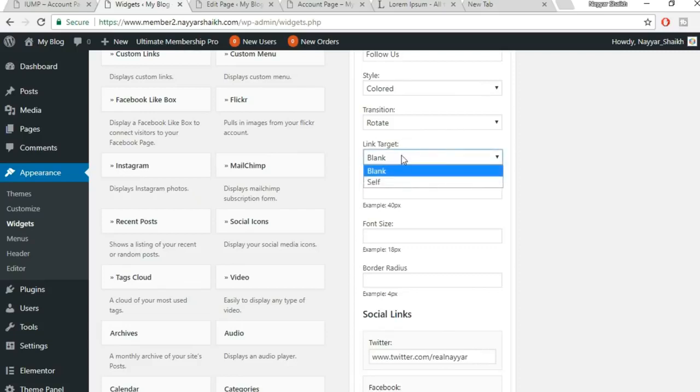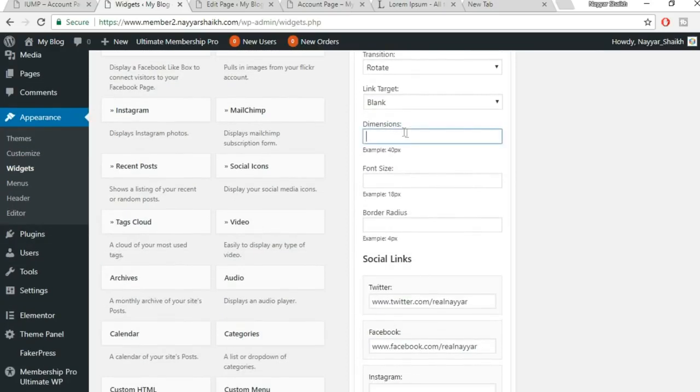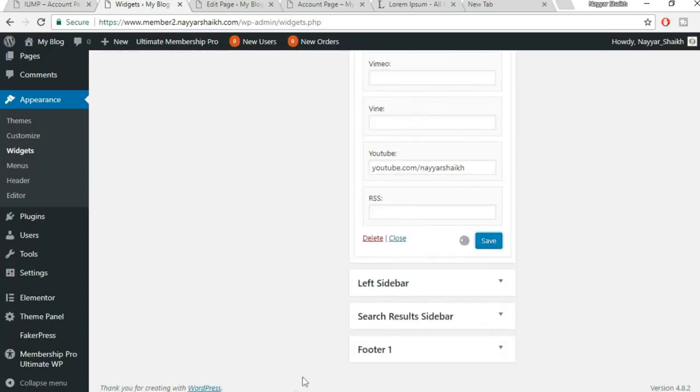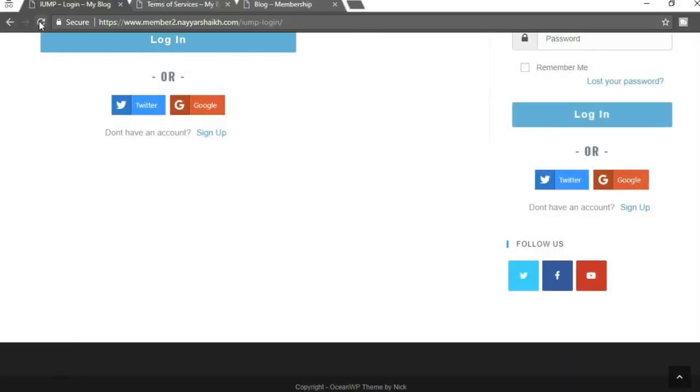Okay, you can see first there is this link target. If you want to open this link in a new tab, you can select blank. If you want to open this link in the same tab, you can select self from here. Now you have the dimension. For example, you can select 50 pixels from here. Okay, let's select 50 pixels. Let's save and see the changes that take place. Let's come here. Let's refresh.